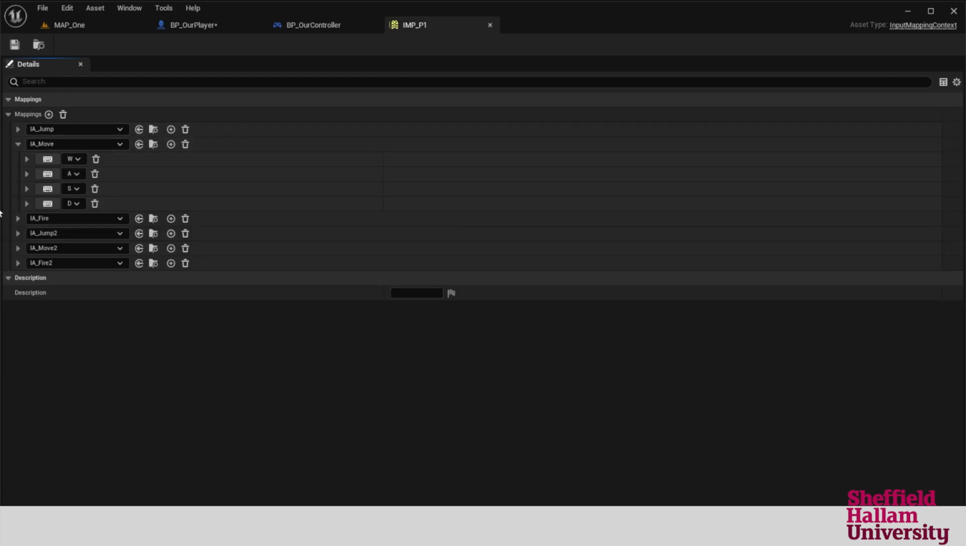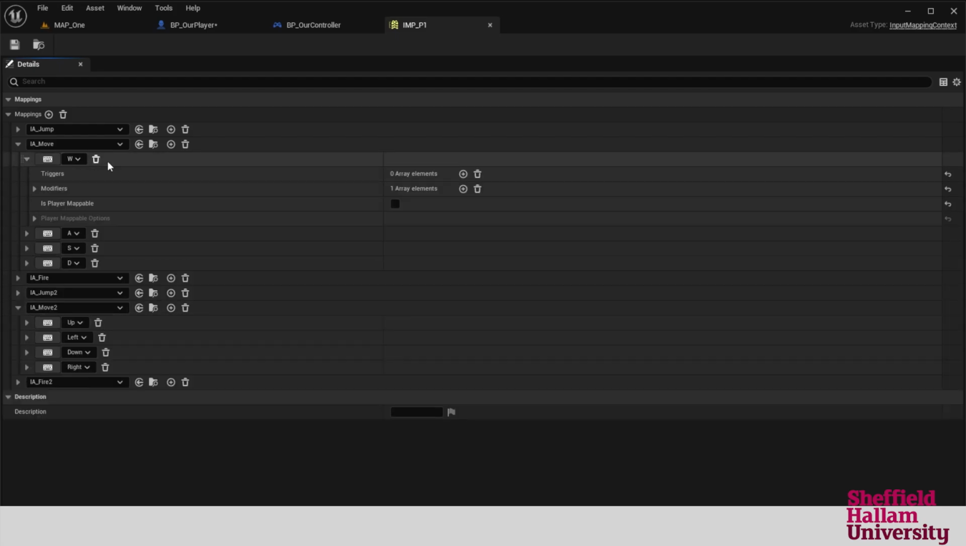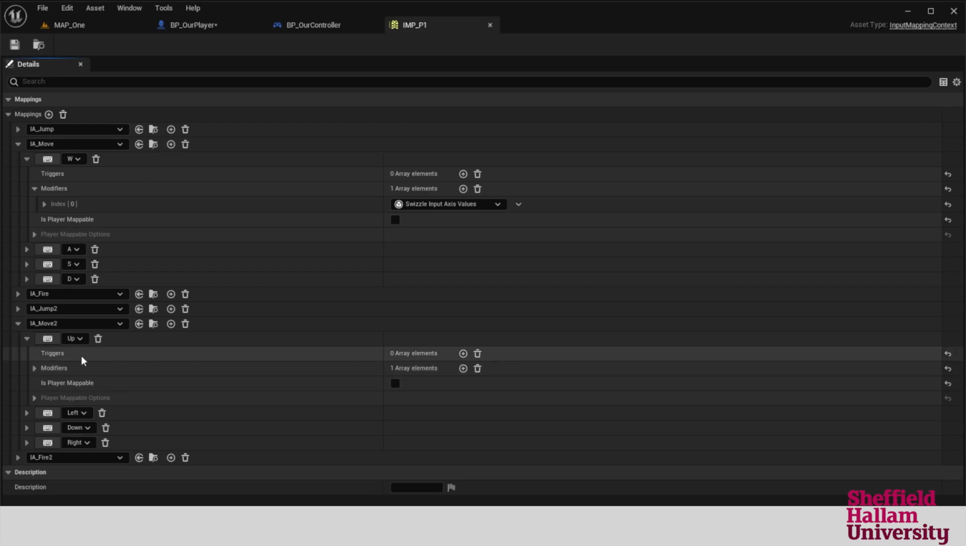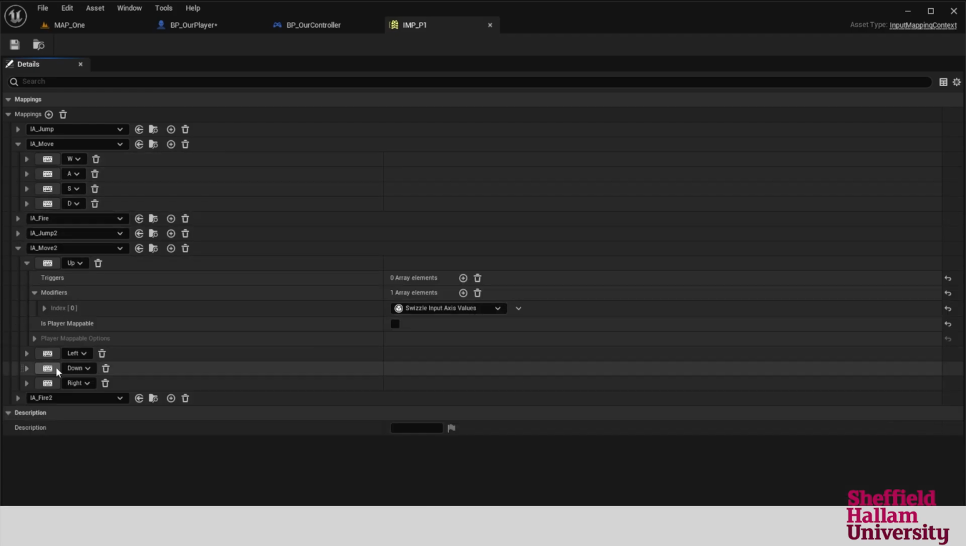So again, if we go to say move, where there's a lot more going on, you've got the WASD, but that's just replaced for up, left, down, and right. If we go to the W, you can see we've got a modifier in place here, which is this swizzle input axis. If I compare it to the up, again, one input modifier, swizzle input axis. So they're completely duplicated. The only difference is, of course, the buttons which you're pressing.